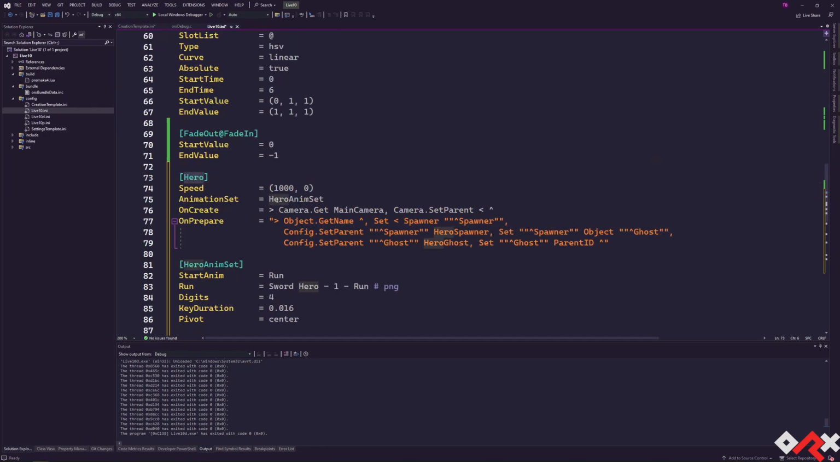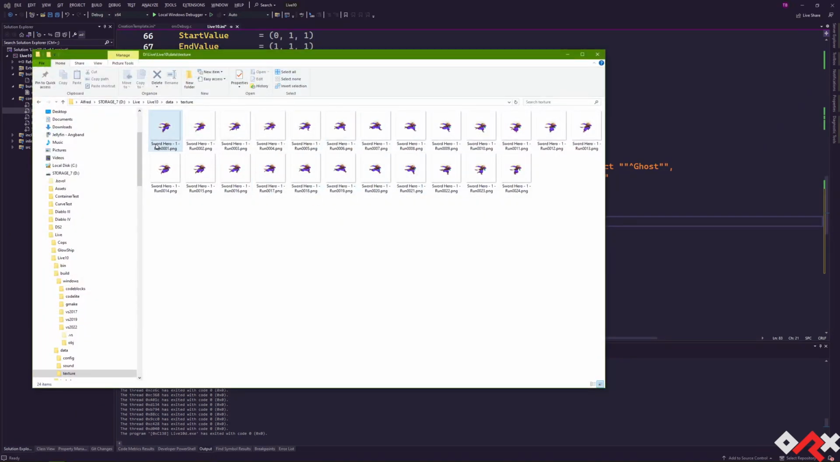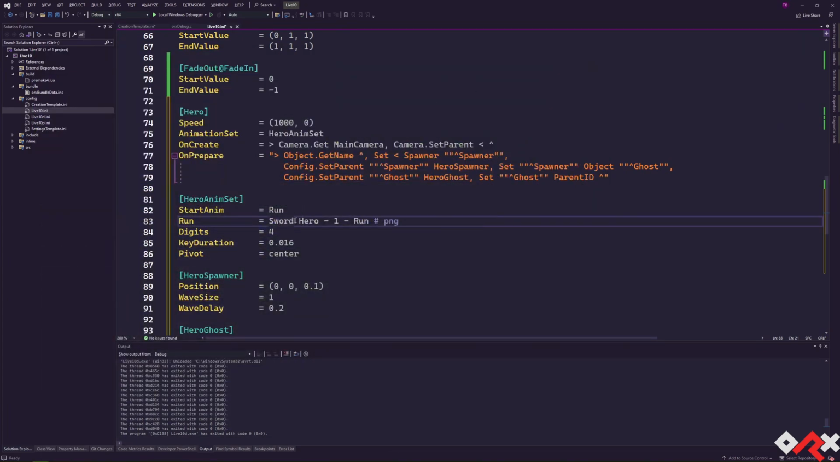So basically, it's a hero with an animation set that is very simple. It's just a run animation right now. And it's based on the file names we've seen: sword hero dash one dash run followed by 4 digits, .png for extension and only 4 digits. This is going to be able to create the entire animation. We're going to run it at about 60 FPS, so it runs very fast. The pivot is the center.